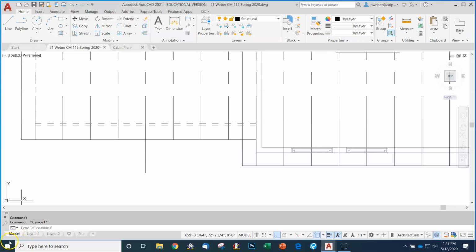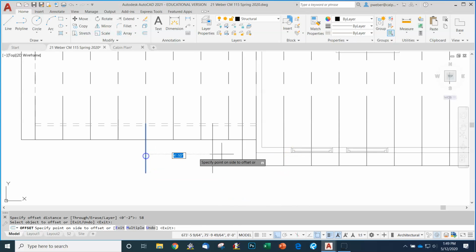I'm going to offset this line, hang on. Okay, I just did a quick math. I'm going to offset this line left and right by 58 inches. I'll explain that in a minute. So call up the offset command, and the offset distance is going to be 58. And I'll click from here to here.